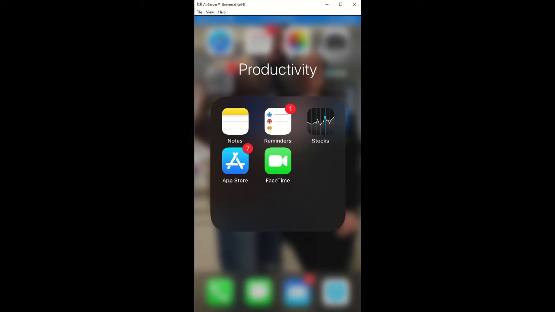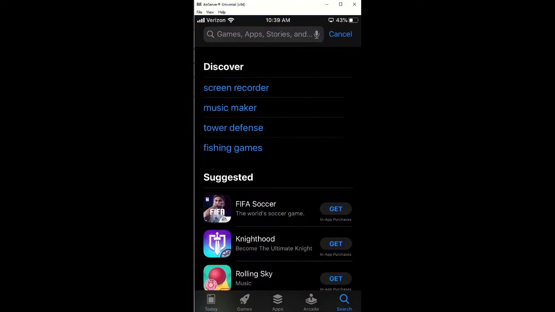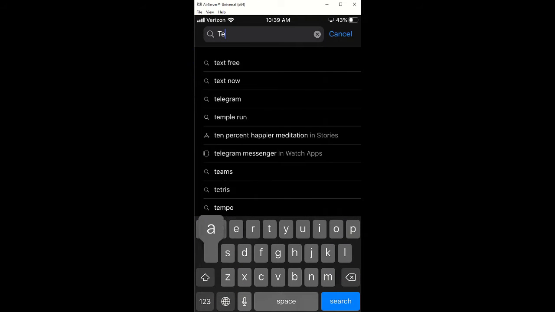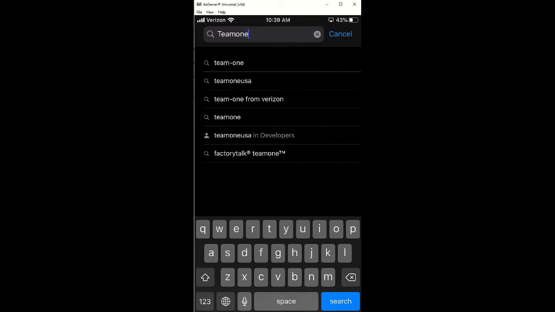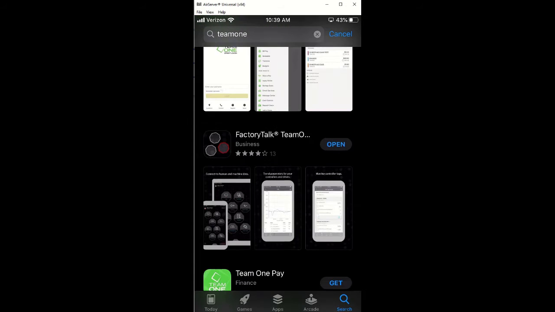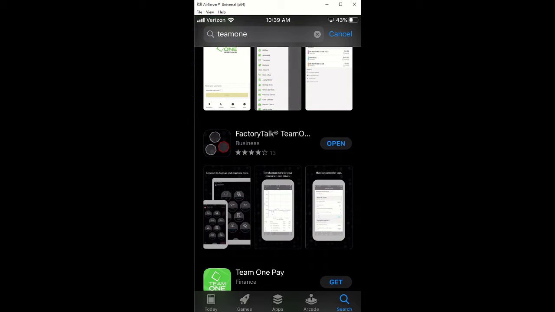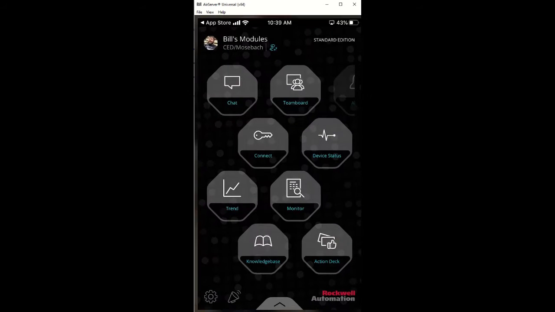The FactoryTalk TeamOne app is available through the Apple Store. It's also available on Android and Google devices. To get it, in case you haven't already, go to the App Store and just search TeamOne, and it's right here, FactoryTalk TeamOne. You can see I already have it installed, so we're going to go ahead and open that up.